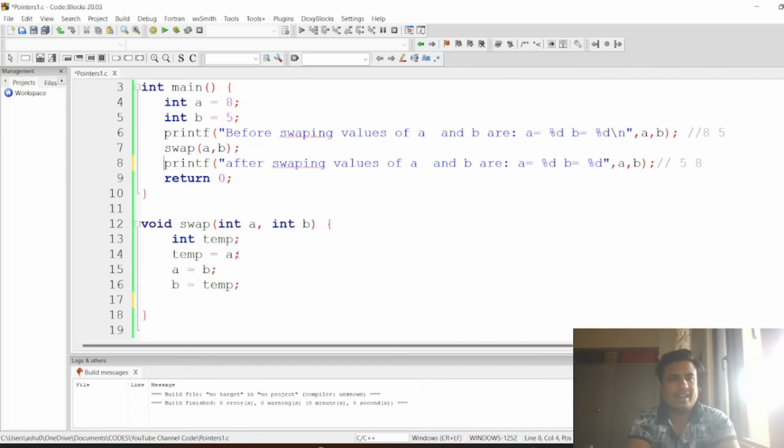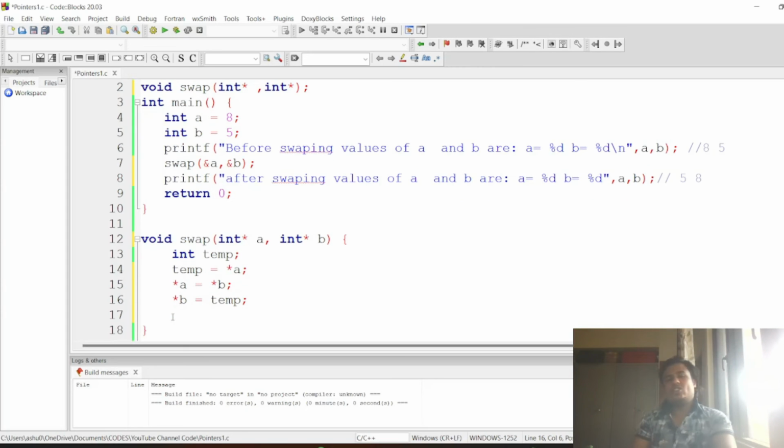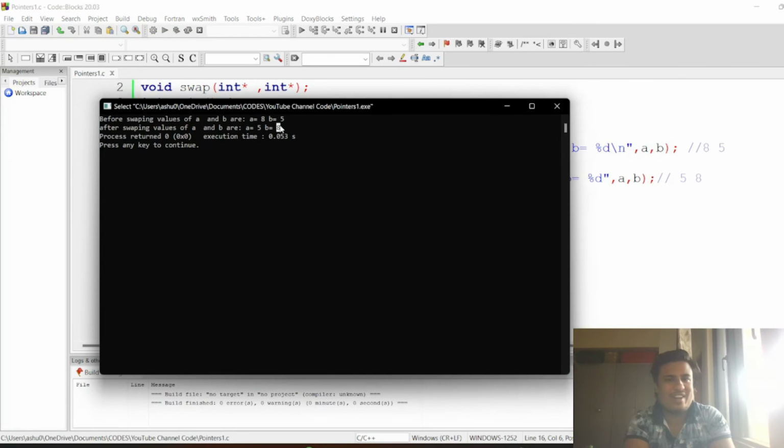Now do one thing here. Instead of passing the values, just pass the address. What will happen then? Something interesting will happen. Make these variables pointer variables. In the value of a, put the value of b. Now you have to use the asterisk sign. What will it do? It will definitely swap these values. If you don't believe me, let me show you. Yes, you can see the values have been swapped.